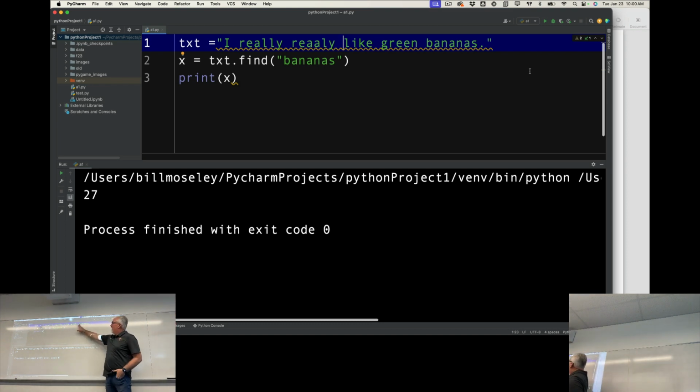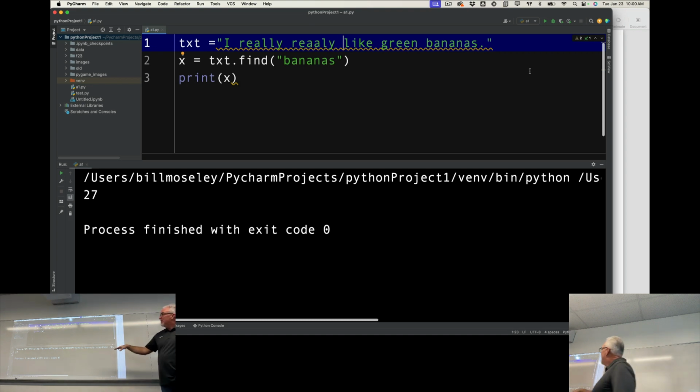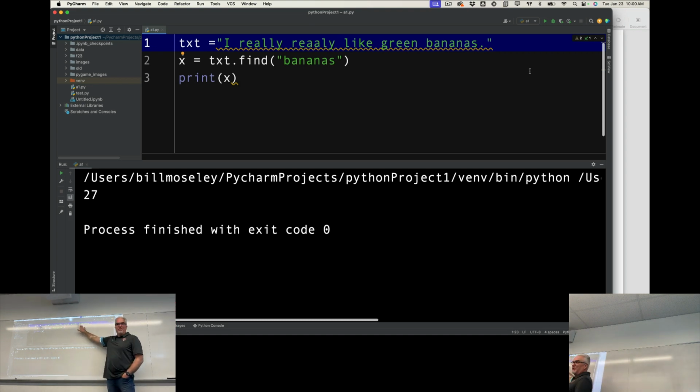It's the index of the first letter of the matched word. Okay, the index means if you were to count how many characters over. Now, that's useful because that allows me then to target that part of that string.